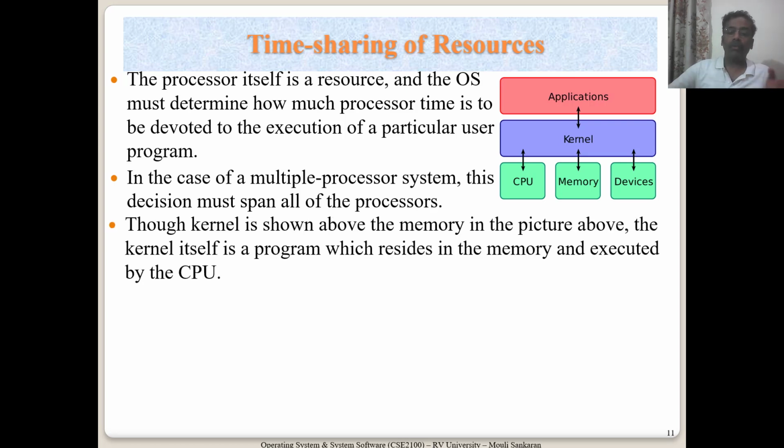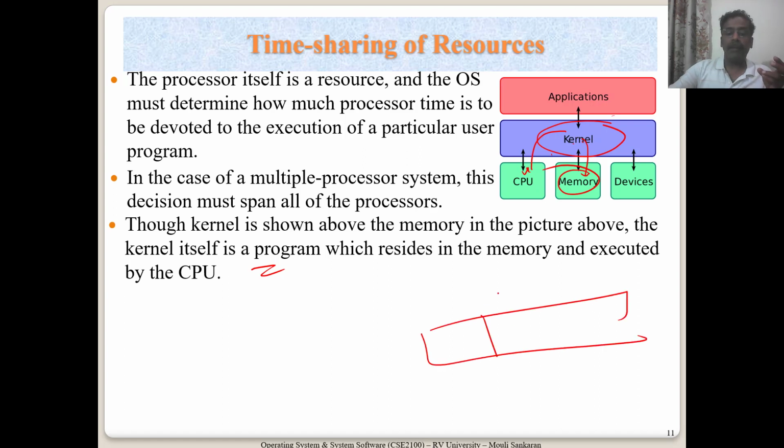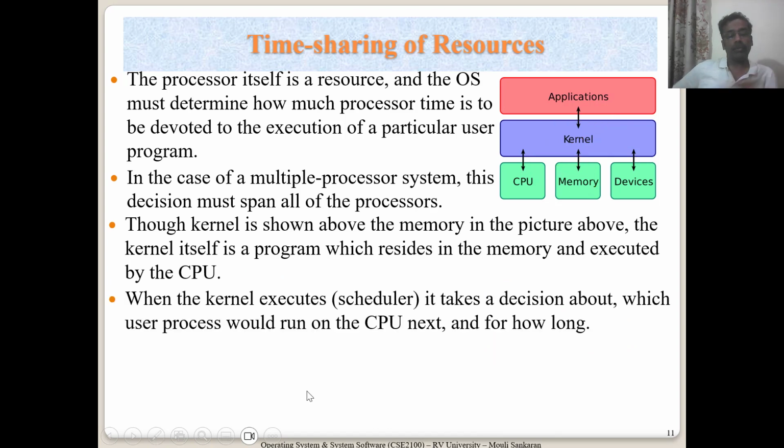Though kernel is shown above the memory in the picture above, the kernel itself is a program. Remember, kernel is sitting here above the CPU and memory, but kernel itself has to run on the CPU and its image itself is in the memory. That's why some part of the main memory is always reserved before any application comes. Your Windows or any Linux OS is residing in your main memory. Remember that, and it is protected with the mode which is the kernel mode, so that no other user applications can tamper with that and corrupt the OS.